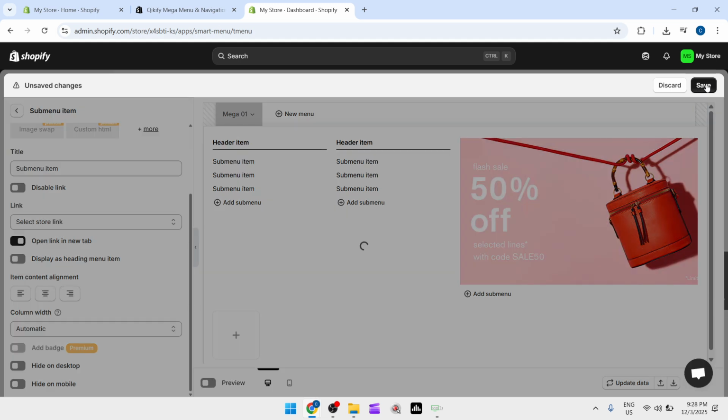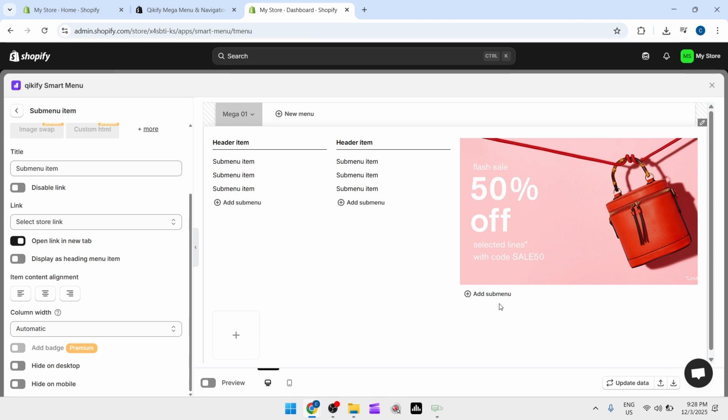When you're satisfied with the layout and styling, click Save. Saving frequently helps prevent losing changes. After saving, follow any on-screen guidance from the app to ensure your new mega menu displays correctly in your store's header. That's it. You've created a clean, professional mega menu that makes browsing faster and more intuitive for your customers.